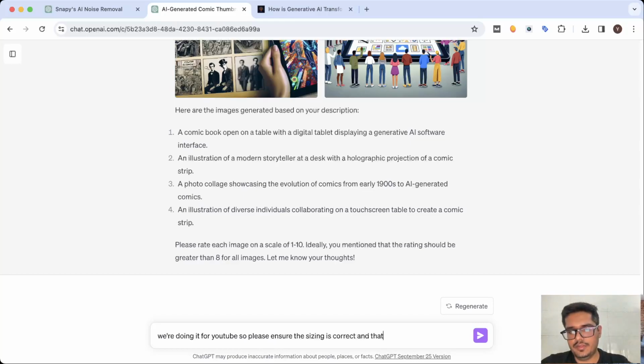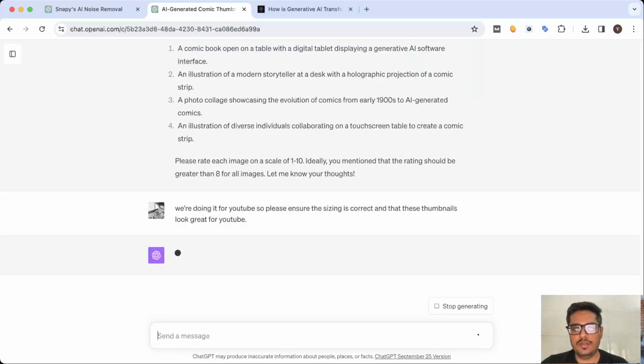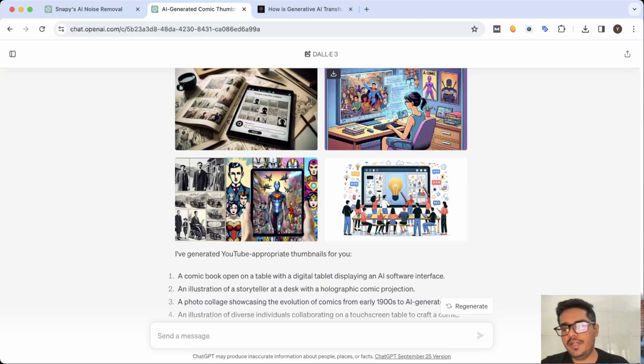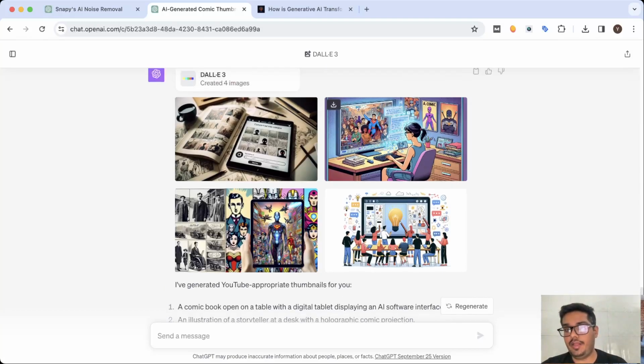So I've told it to generate the thumbnails in the right sizing format, and these thumbnails should be great for YouTube. So let's see what it throws out now. We again can fine tune it more, but I'm just going to wait to see what kind of output we get. You can see the thumbnails that are generated now are in the format that we want them to be. And I like this one very much.